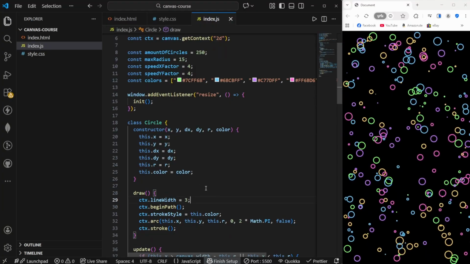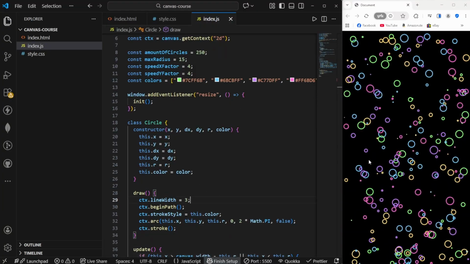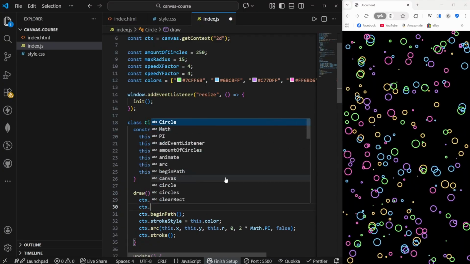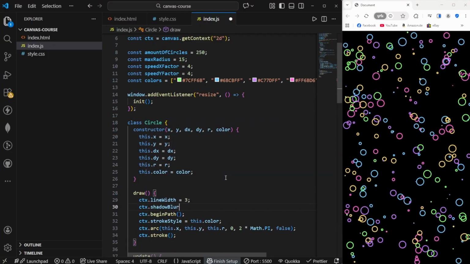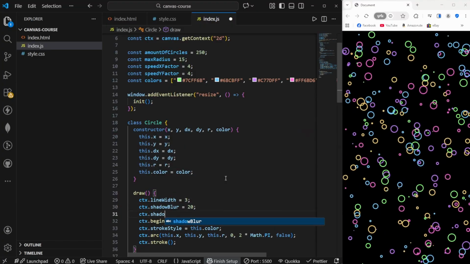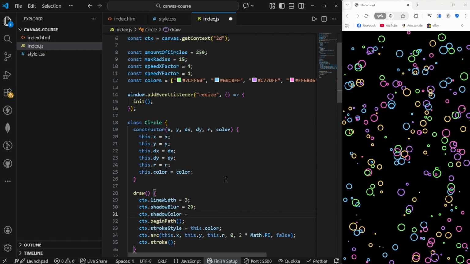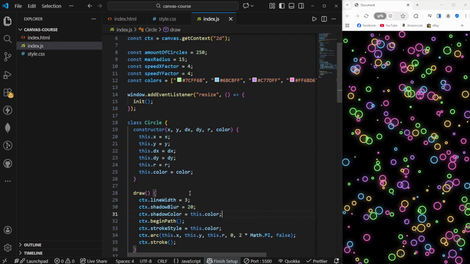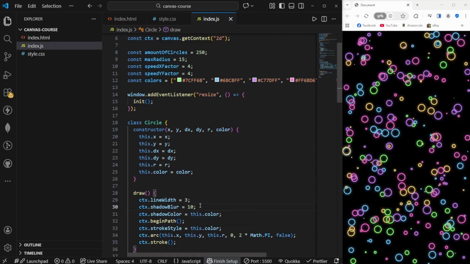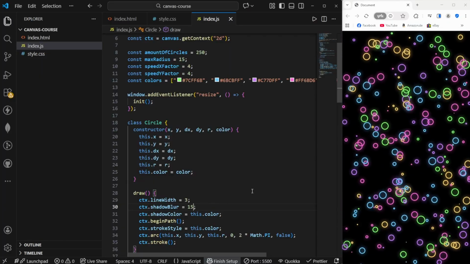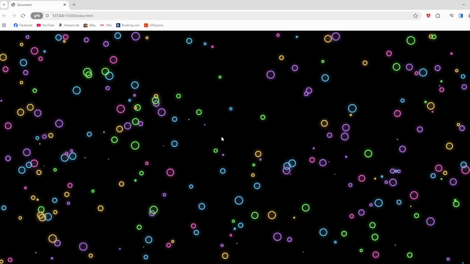And now I also want to create a shadow for those circles that has the exact same color. So I can say ctx.shadowBlur is equal to maybe 20, and ctx.shadowColor is equal to this.color, for example. And you can see now we're having this blur. And let me set this to 10, for example. So I get the idea. Could be 15, that's up to you. So feel free to choose whatever color you like.